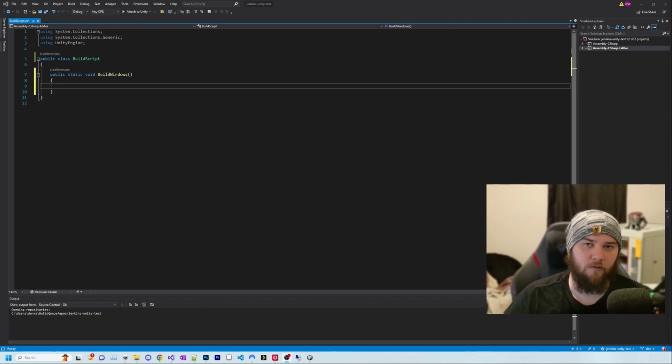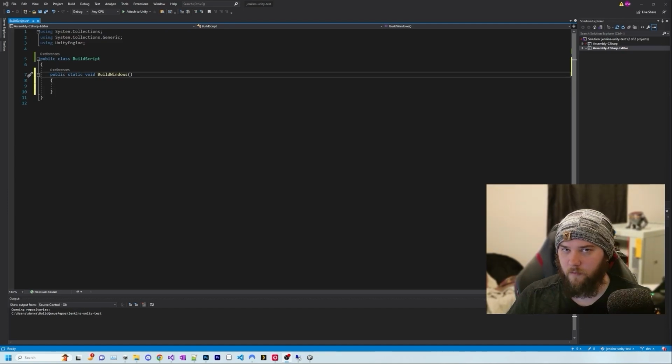So go ahead and create this function here, public static void BuildWindows. We don't have a return type, so keep it void. This has to be publicly available for the Unity editor to be able to access this. Now we are not creating any instances of this class. We just want to run the logic that's within this function. So that's why we have this marked as static.